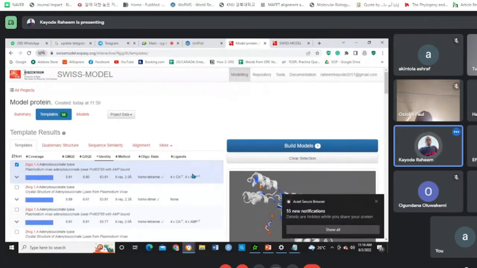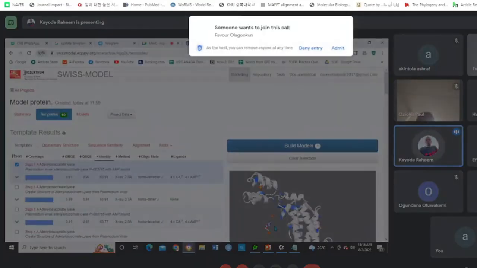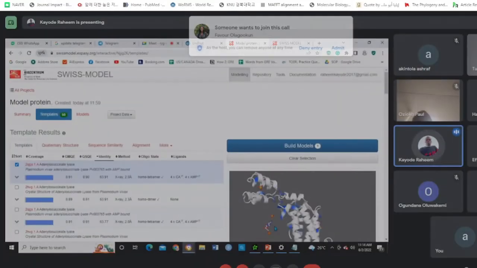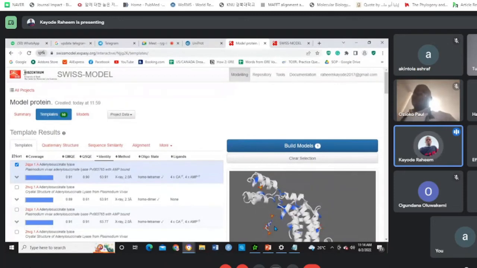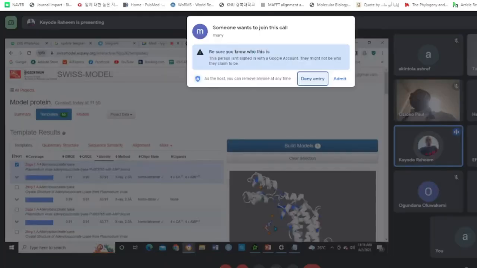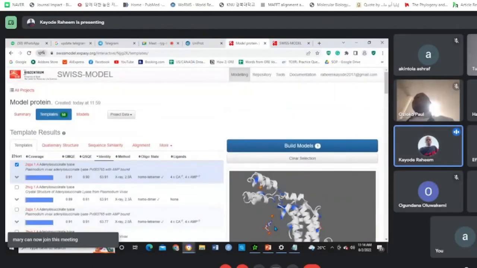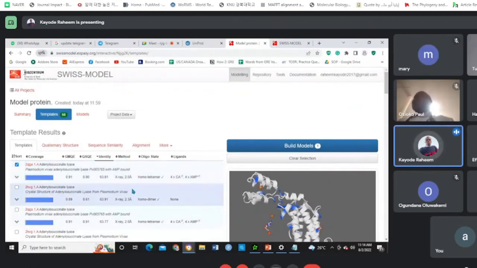Two, I've seen some cases where the template didn't have any co-crystallized ligand at all. That doesn't mean I cannot continue with my model. I'll still continue. I'm going to use an external server to predict the binding site. So that's that in that regard. The next thing is the method. What method was used? I told you this is all highlighted there at the experimental one.